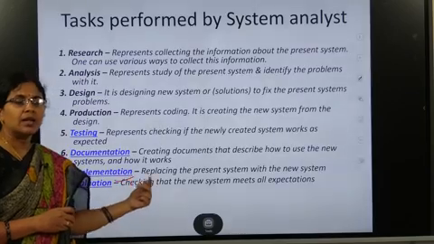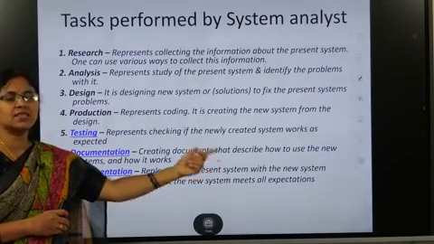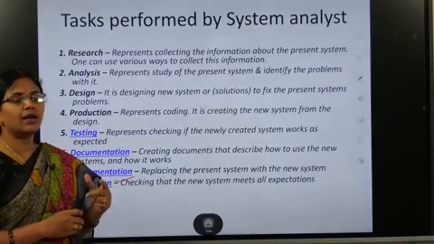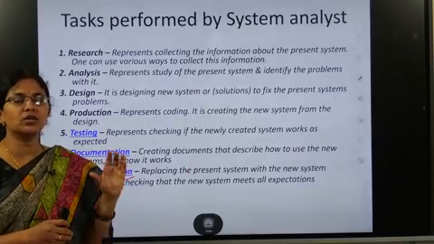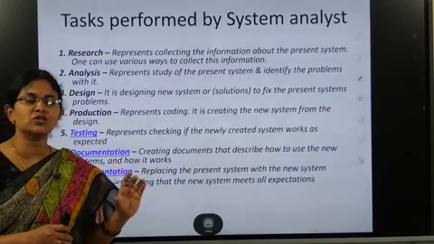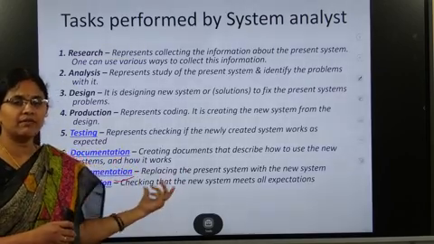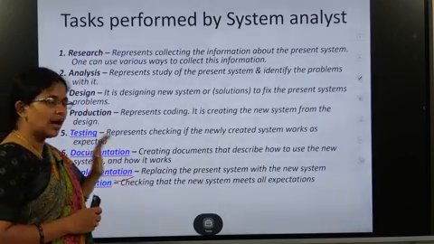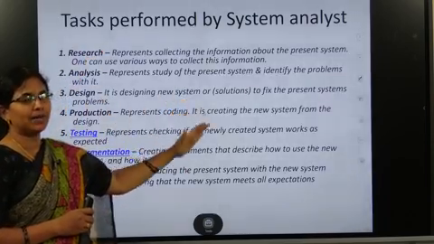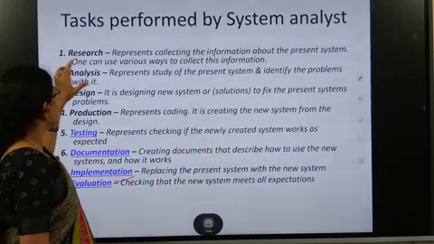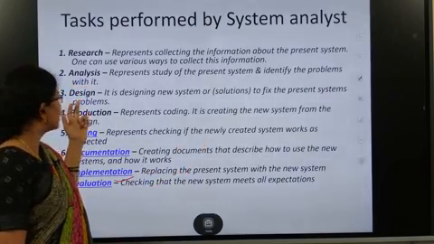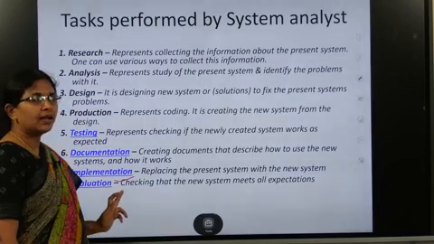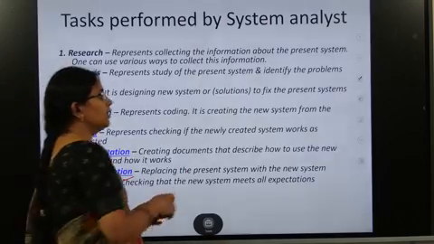Implementation is replacing the present system with the new system. After that, evaluation. Evaluation is checking whether the new system is meeting the expectations of the people or not. So these are the series of tasks that should be performed by the system analyst: research, analysis, design, production, testing, documentation, implementation and evaluation. Okay, next.